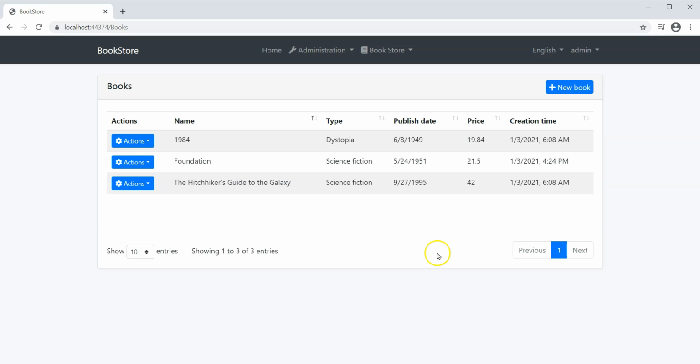In this lesson, we built the create and edit modals. We also implemented the delete function using the confirmation dialog.